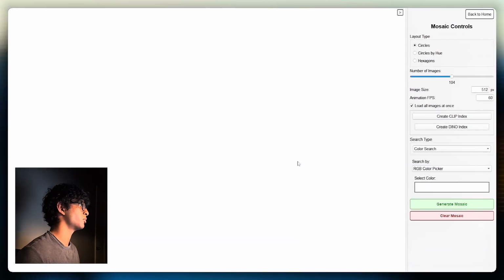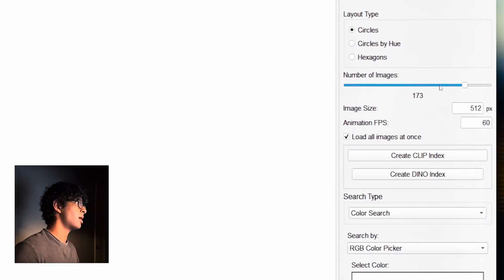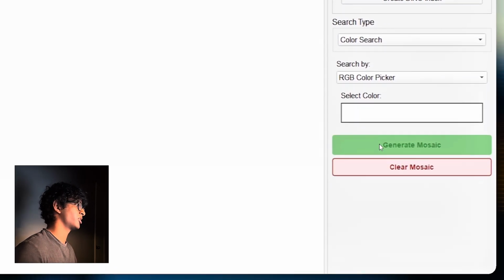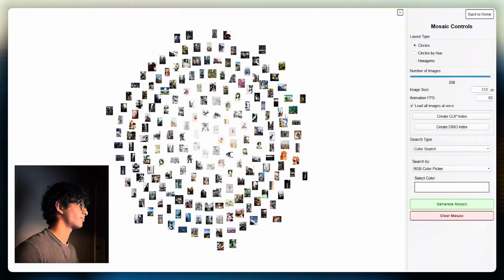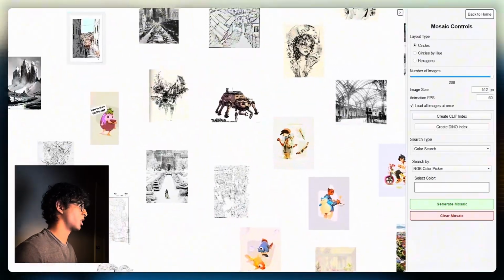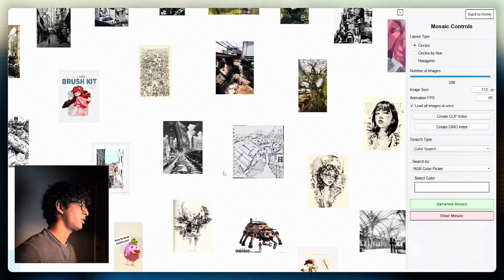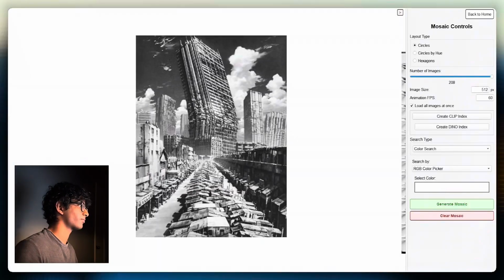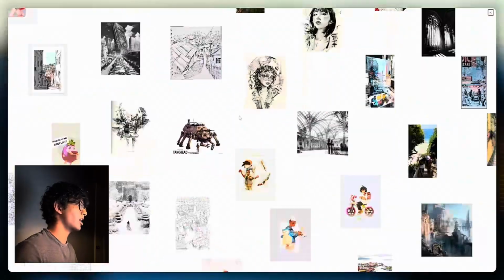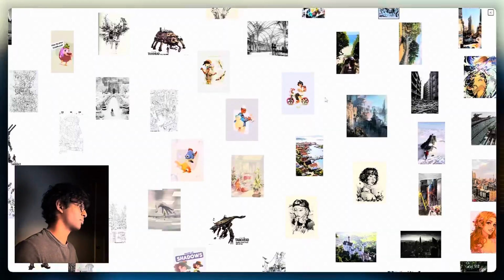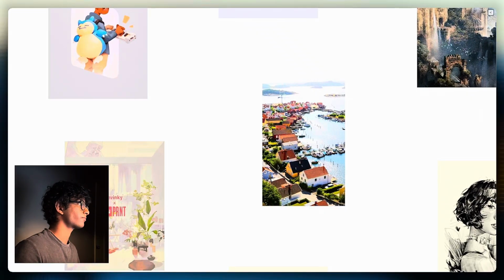So we're finally in this mosaic view. There's a bunch of controls here, but you can just select all the images you want and press generate mosaic, and then it'll take a second to render the images. But once that's done, you can see the images pop up, and from here you can really just do whatever you want with it. You can pan around, you can zoom in. You can also close that control panel, to have complete focus on your images.